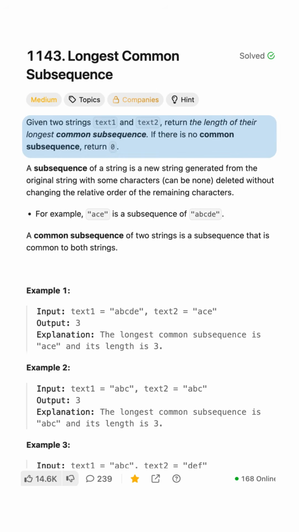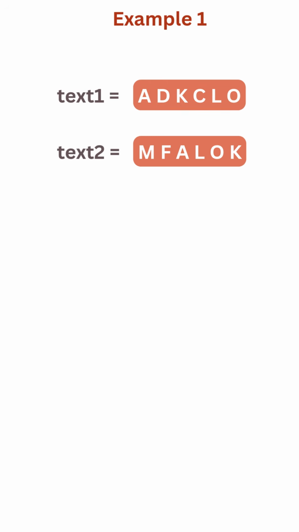Given two strings text1 and text2, return the length of their longest common subsequence. If there is no common subsequence, return 0. We'll review our first example.